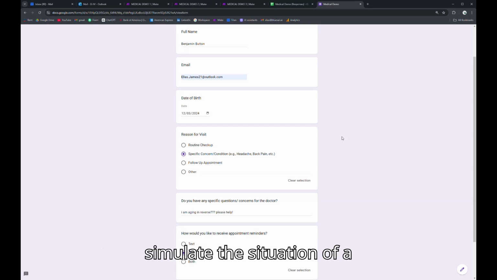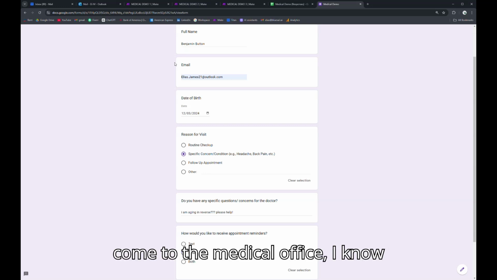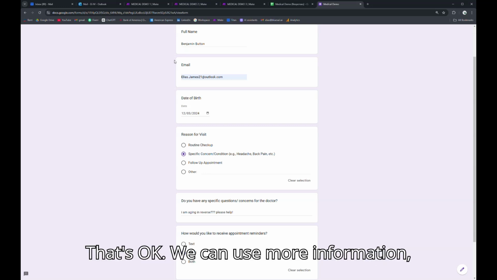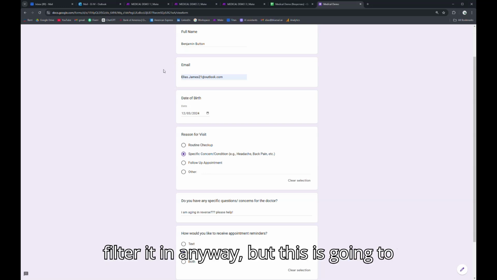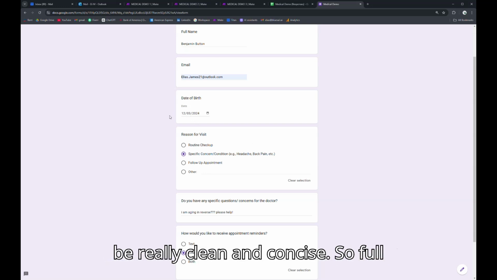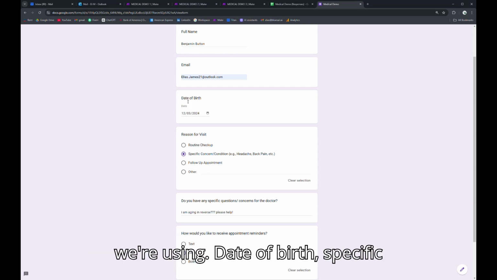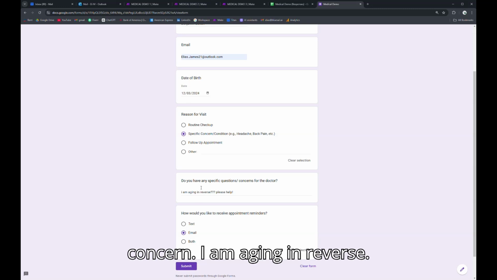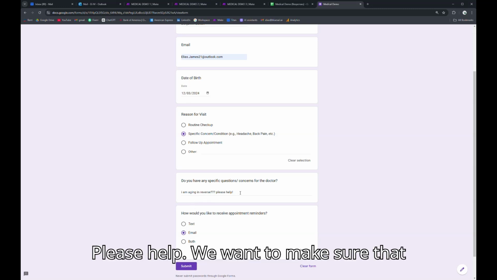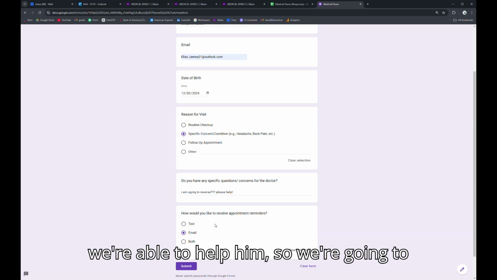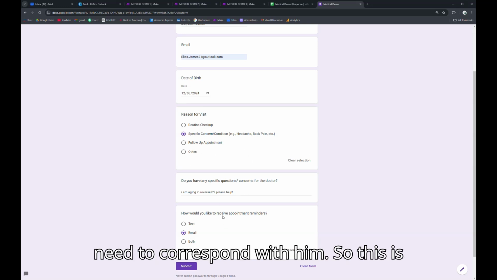To simulate a client submitting their information to come to the medical office, I know usually those forms are much longer. That's okay. We can use more information and filter it in any way, but this is going to be really clean and concise. So full name, Benjamin Button. This is the email we're using, date of birth, specific concern: I am aging in reverse. Please help. We want to make sure that we're able to help him, so we're going to need to correspond with him.